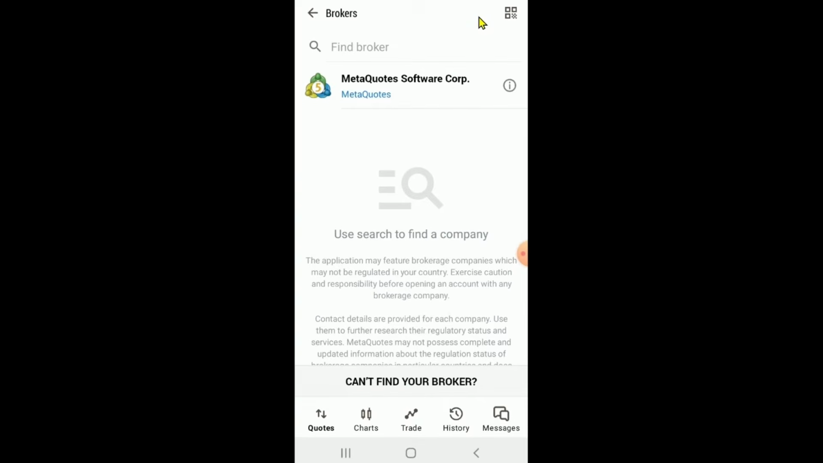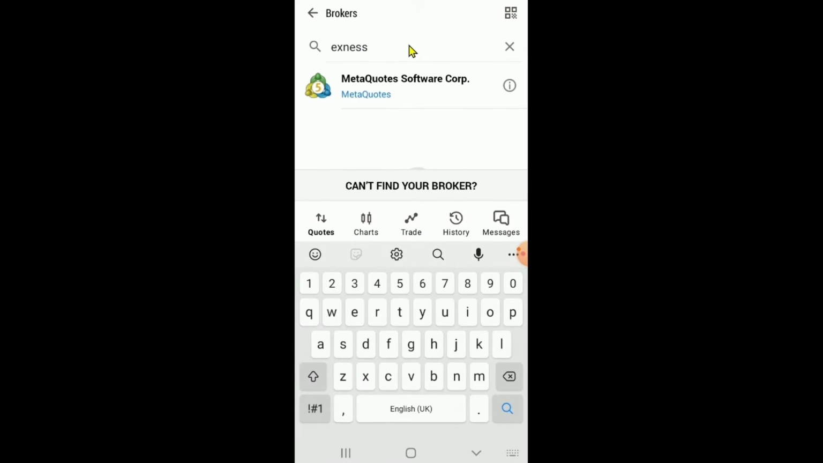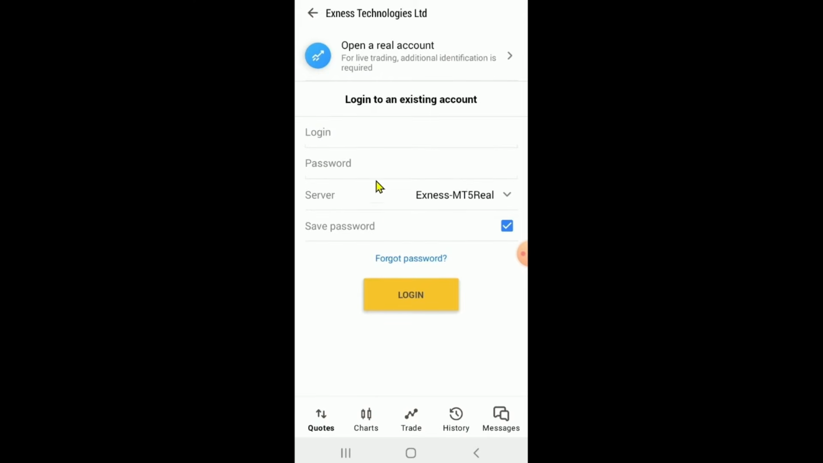As for me, I use Xness broker, so I am just going to type Xness broker here. Xness Technology, as you can see, this is my Xness Technology. I'm just going to click on it. It will bring me to this interface: login, password, server. For your broker, you can just type in your login details, password, and that's all. Just click on your server also, click on login.